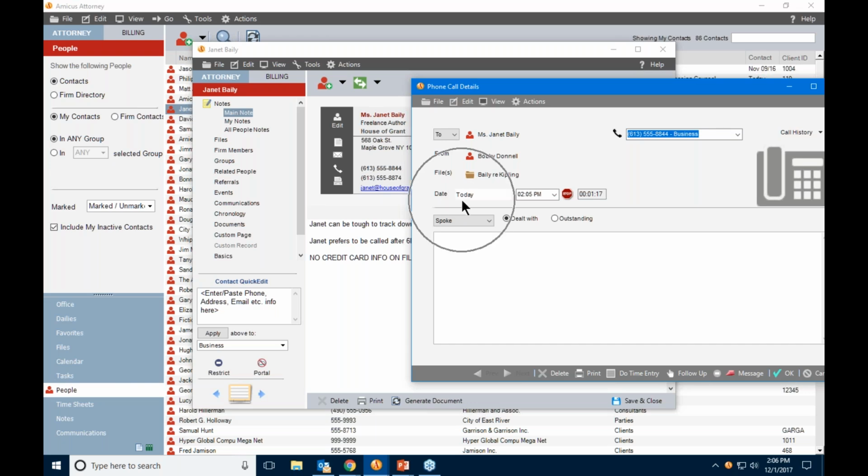Underneath you can see we have the date, the time, and there is a timer keeping tabs of how long we're spending on the phone with Janet. You'll also notice that we have Janet's business line put in there. Amicus will put in the primary telephone number for your contact. You can, if need be, change that to a different phone number.